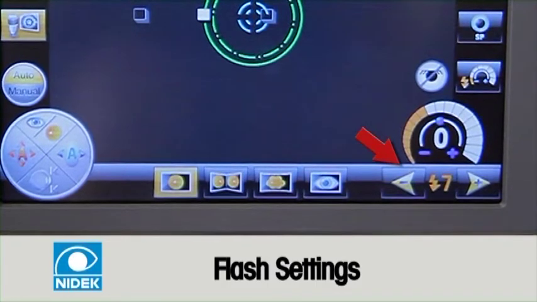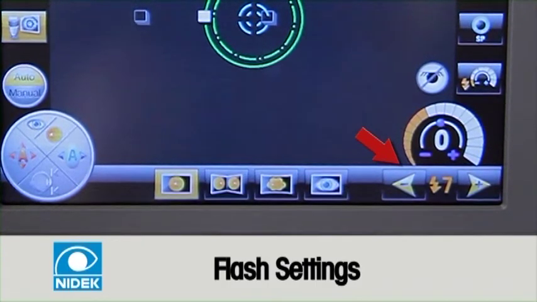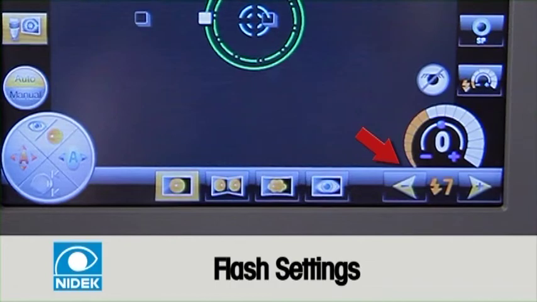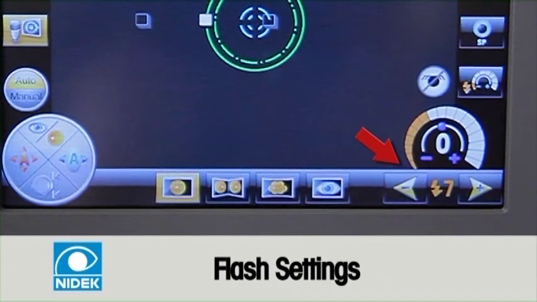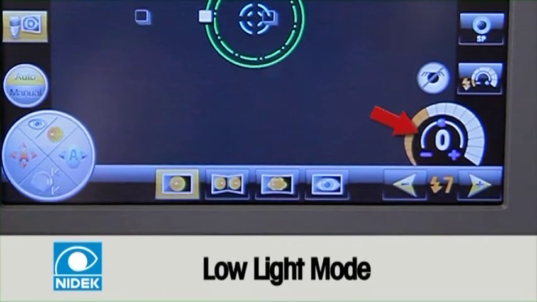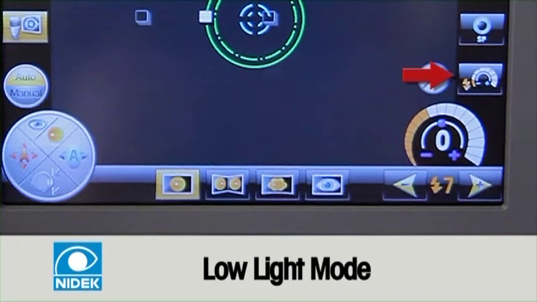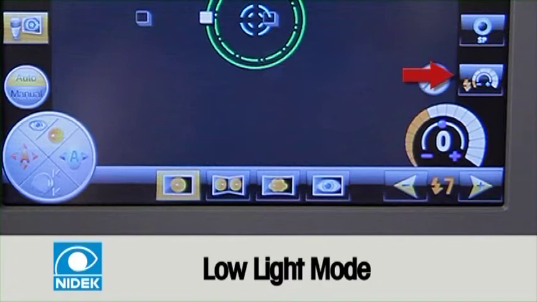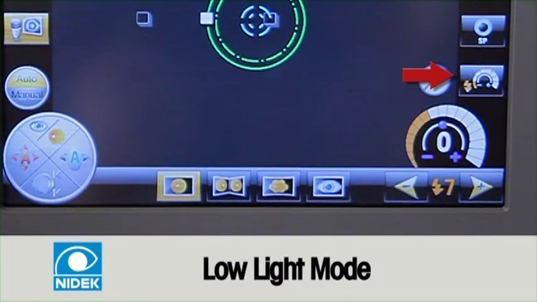Next to that, we have our flash settings. The flash settings vary between 1 and 17 and will all depend on the patient's eye color, skin color, and hair color. Above that, we have our low light photography. By enabling this, you will lower the flash by several notches and increase the ISO. This will allow you to take a quality photo with less flash for the patient.